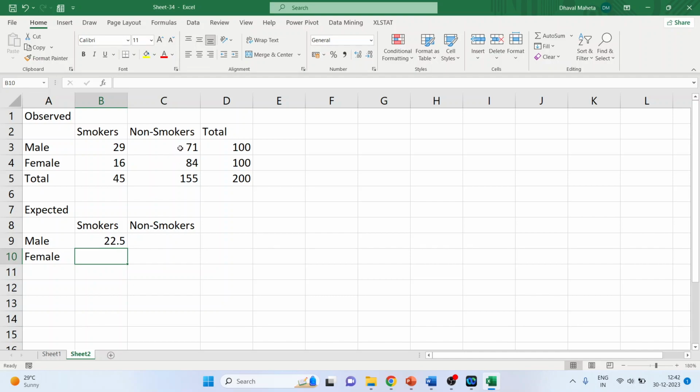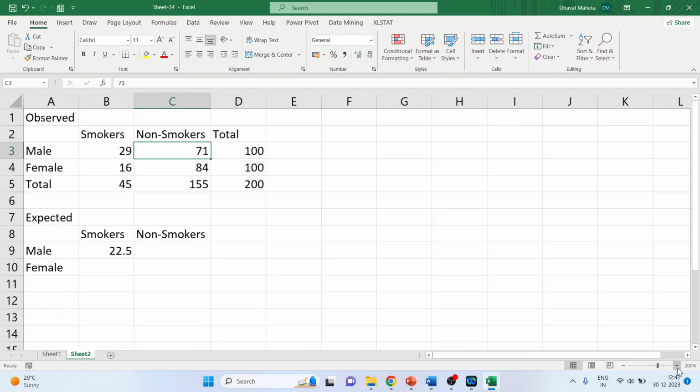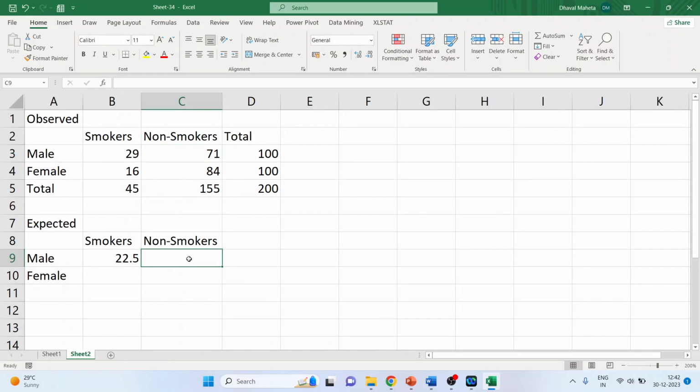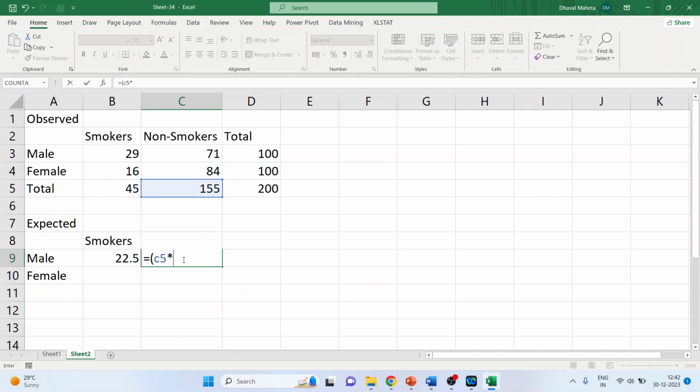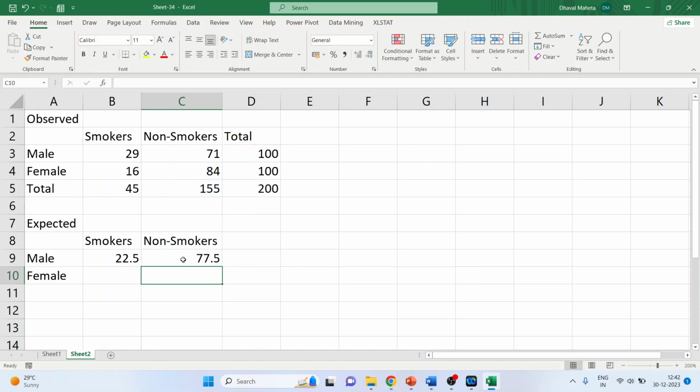Now we will have to calculate the expected frequency of this. So how we can do it? Again, let's see what is the corresponding column for this row. This one. Corresponding column total for this one is this. So this into this divided by this. Okay. So C5 into D3 divided by grand total, that is D5. Done.